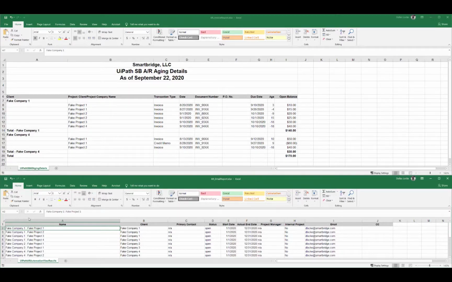So within this report, the robot focuses on 3 columns: the name column, the email column, and the CC column. So the robot uses the name column to match the client and project names from the invoice report to find the correct match on the email report.